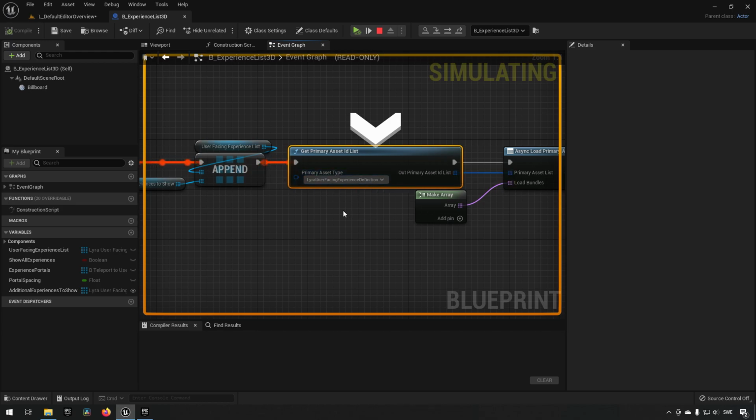Okay, so first thing off here. A primary asset is something that I have dealt with in another tutorial. So if you want to learn about data assets, I'll provide a link so you can go and read up on that if that is of interest. But here is the first part of something that might be interesting to us. We have a primary asset ID list here called Lyra user facing experience.